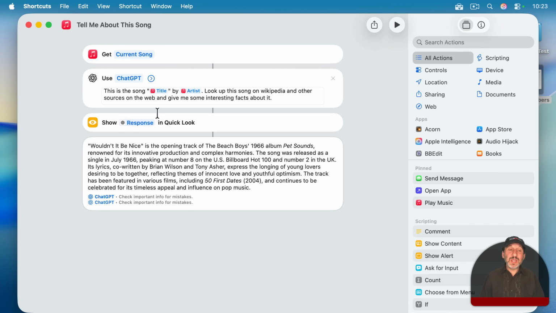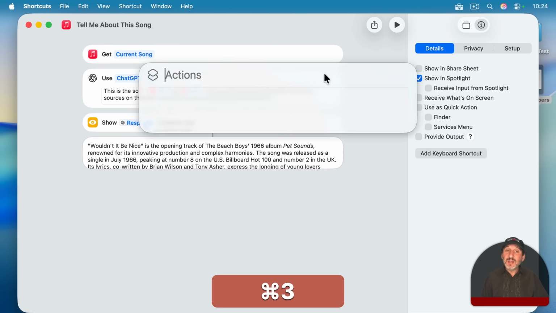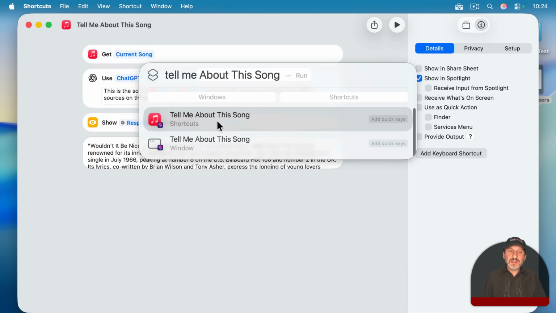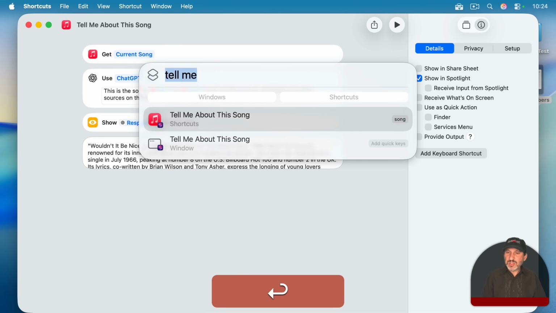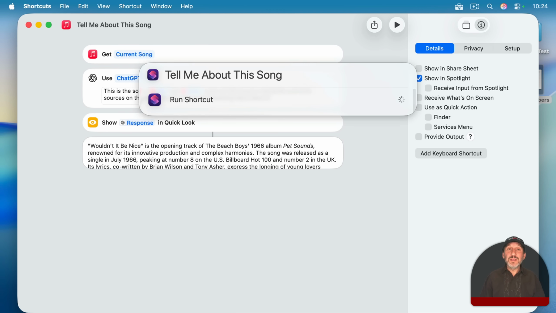And it'd be nice to actually call this using Spotlight and just be able to bring it up anytime I want. So I could go to the details here, and I could make sure Show in Spotlight is selected. Then when I do Command-Space and then Command-3, I could search for Tell Me, and I could see Tell Me about the song. So I can just maybe call this Song. And now I can just type song, and it's going to always go right to that and give me the results of this shortcut.